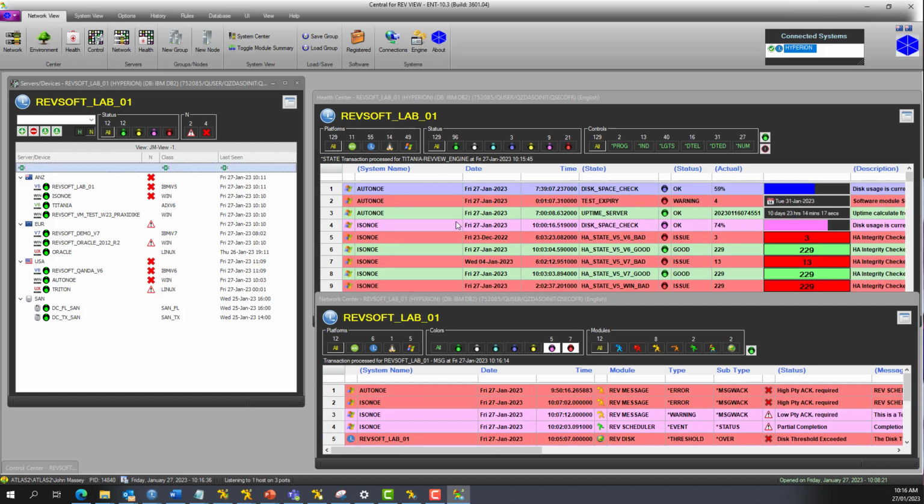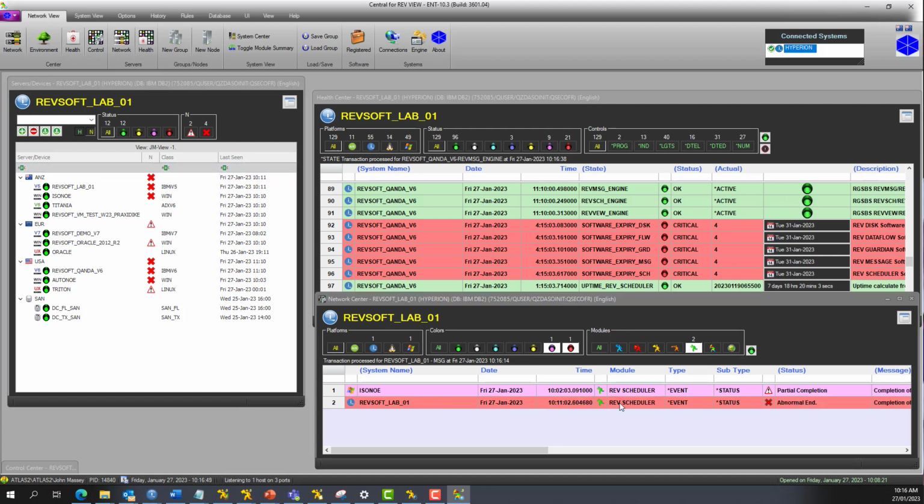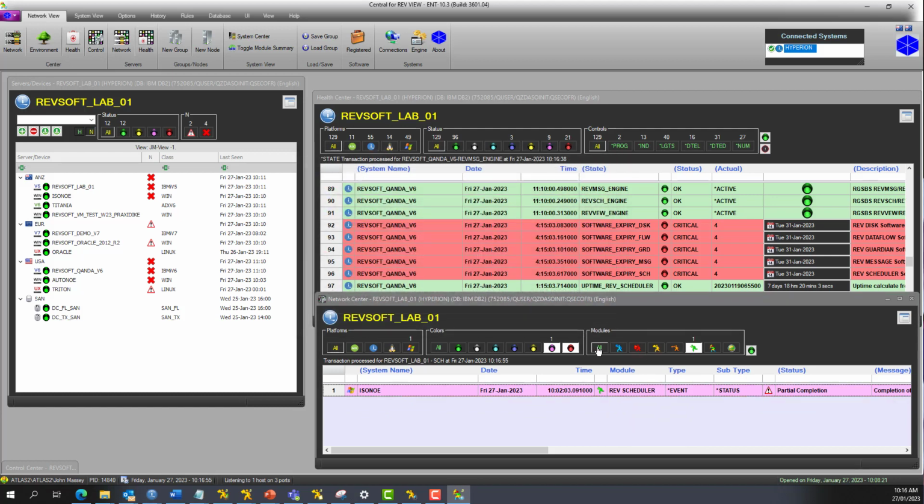Everything you see here is a reflection of the groups and devices that are in here regarding the operational availability and also the RevSoft applications availability. And in here, if you see this and you say, well, hang on, we want to reset that one, I just right click and I reset it. And then you can see it's gone to 2 to 1.